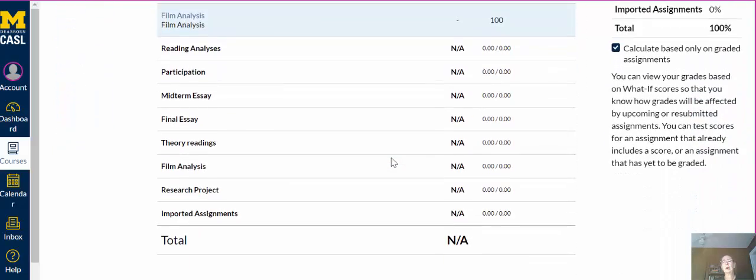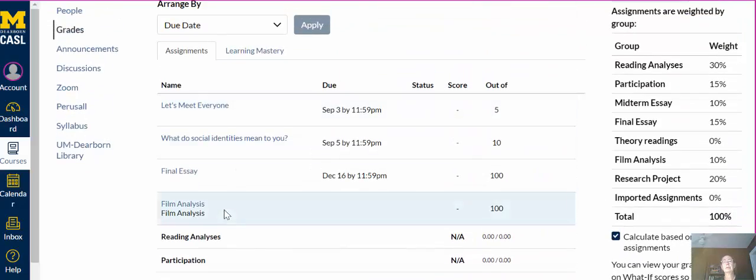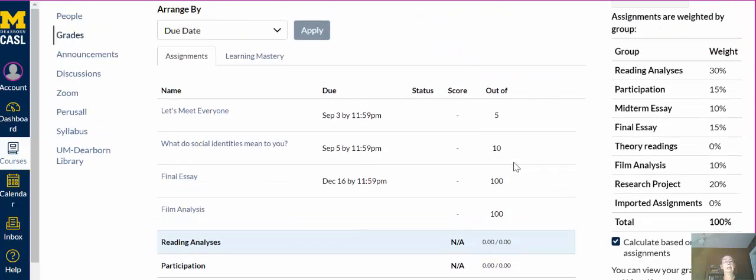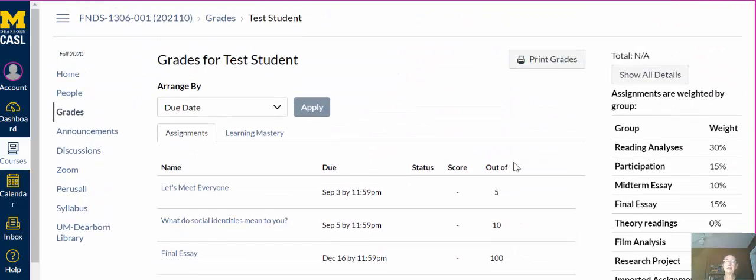Canvas will tell you where you are in the course, both with individual assignments and in the broader categories. Those reading analyses that you're going to write for most weeks, not every week, but a lot of weeks, add up to a big chunk of your grade. That's 30% of your grade. So Canvas will tell you how you're doing in that area. If you have any questions about how you're doing, please come visit me in office hours.